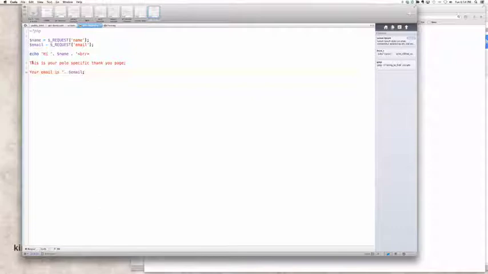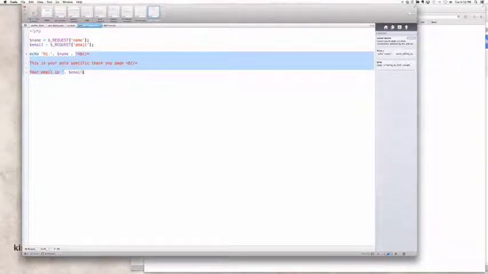Okay, so this whole statement says echo, start a string, "Hi, " concatenate with that name, concatenate, line break, that's still part of a string. That's why it's opened here. This is your Polo specific thank you page. That's not right. Then we'll put a break here. Break. Your email is close quote. So this is the first place where we close this whole long big string in red. Concatenate with email and then close the line. This is actually a single line of PHP right here.